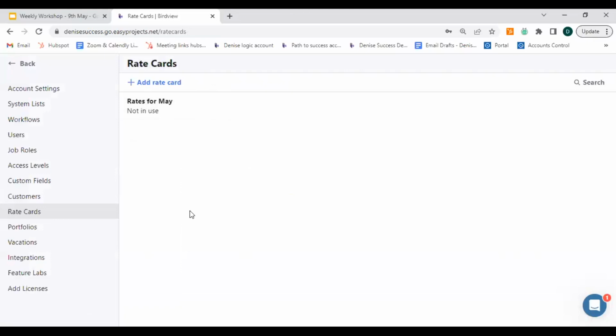The other options you have are also to add individual rates at a project level. So each individual project could have a different rate, and you can also do it at an activity level. So each different activity can have a different rate.